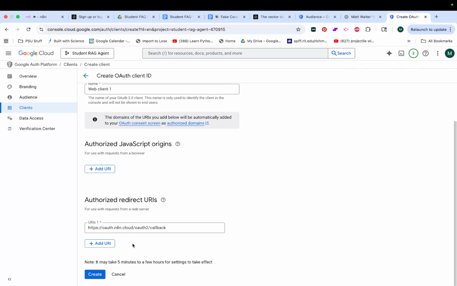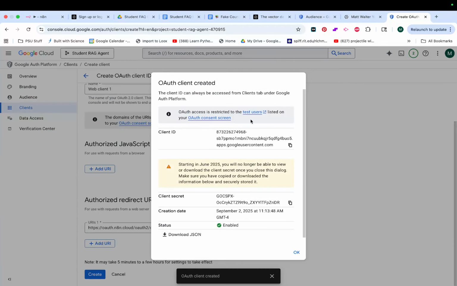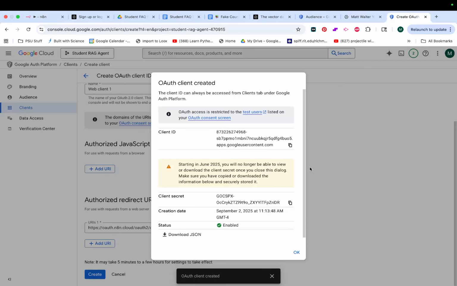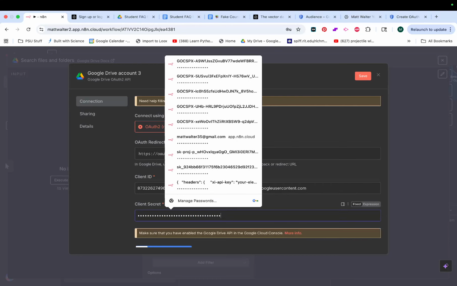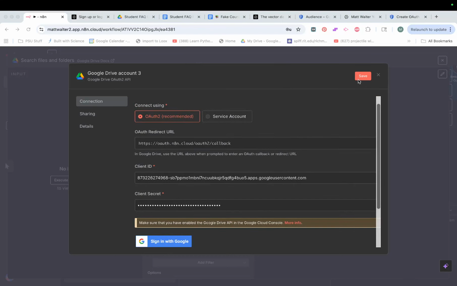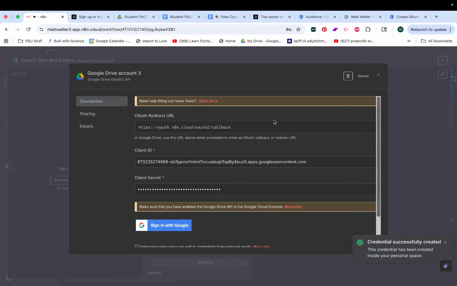So once you add that in, then you click create and it'll provide you with a client ID and a client secret. Again, you're going to use that client ID back in your n8n workflow. Just copy and paste that. Do the same thing for your client secret. So I copied and pasted both of them in. And then you can click save if you want.